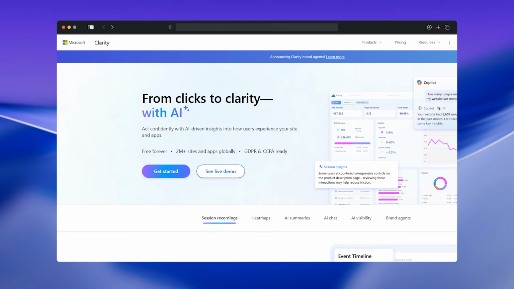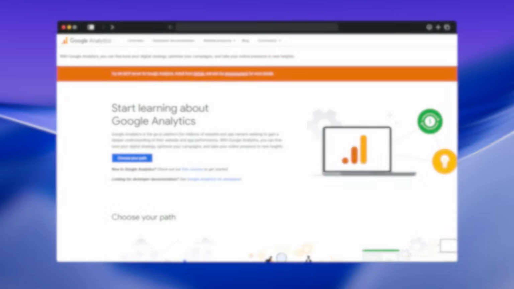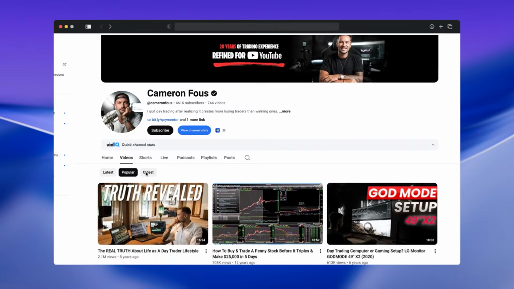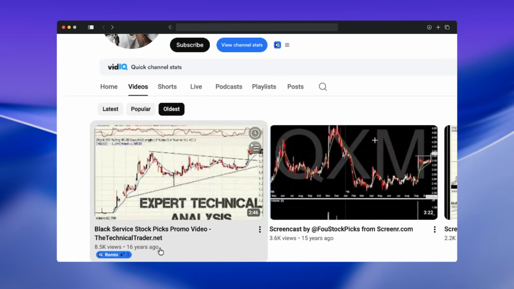If you've got a low conversion rate, you can check your metrics on analytics with Microsoft Clarity or Google Analytics. See where users are falling off and try different approaches. Now, if you want to see the real picture of how much work it takes to be successful, go to YouTube and hit oldest here to see how long they've been posting. Cameron Foose, 16 years. That tells you everything.